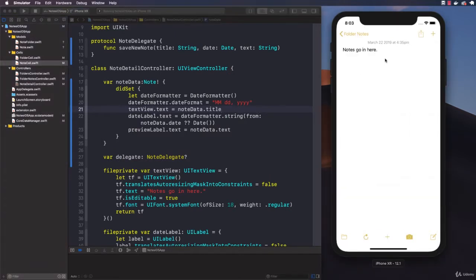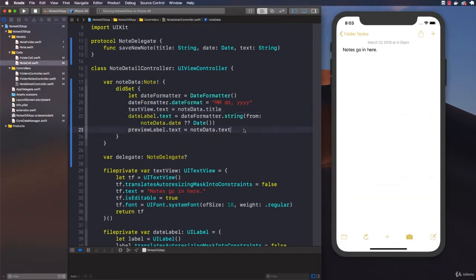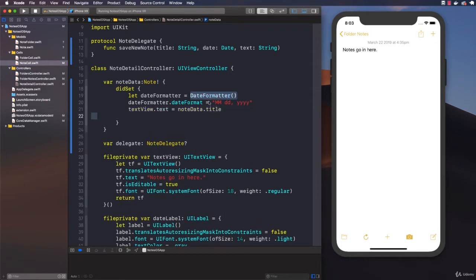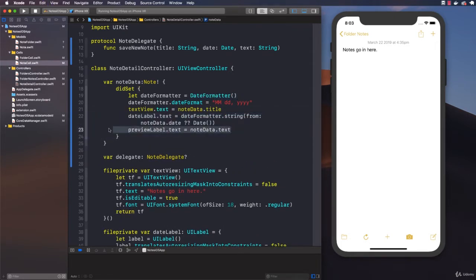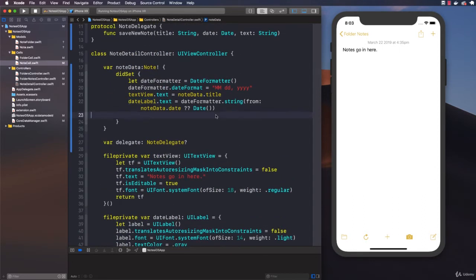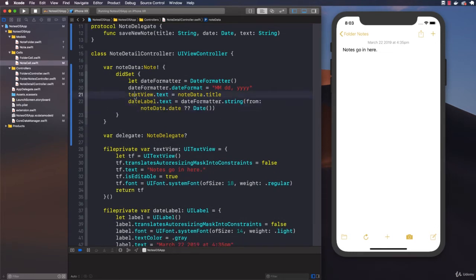Okay, let's see what else we need. That should be about it. Let's go ahead and get rid of this. And let's also use the date. We also need to use the date, right? So let's get rid of that and let's set the date label to that text, right? So everything's good. We really just had to delete something and rename this to text view.